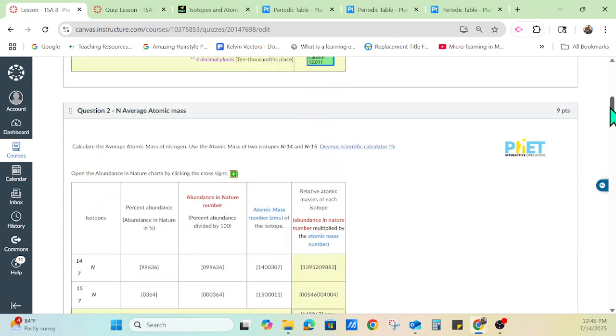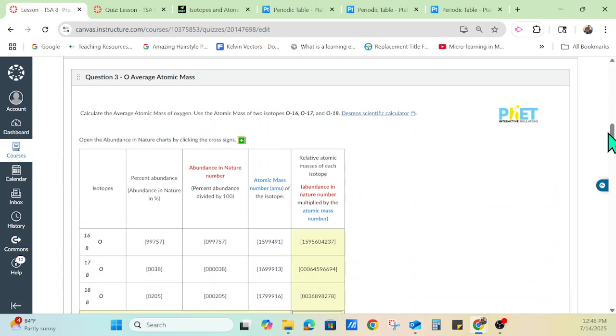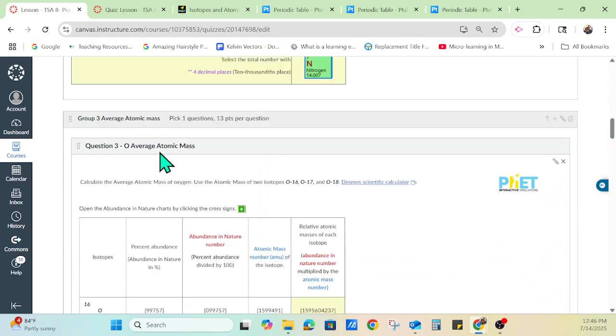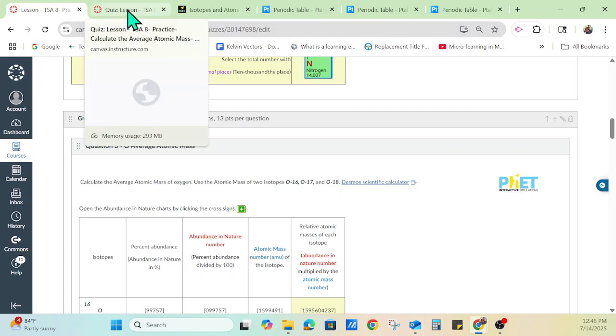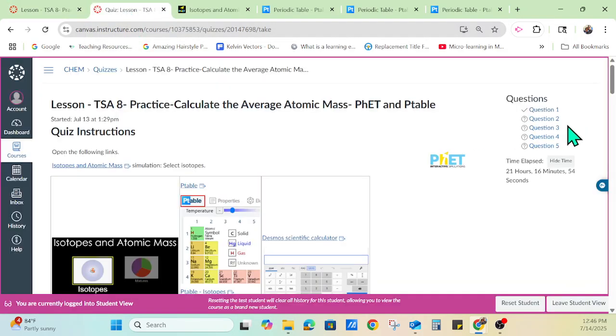I'm showing you right now the edit view. I'm going to show you number 3. This one is a group of questions. It has only 2, but once the students open the assessment, it will show only 1. So question 3 and 5, you have 2 exercises, but it will randomly choose from those 2 only 1 to be answered by the student. Now, this is the quiz instructions.